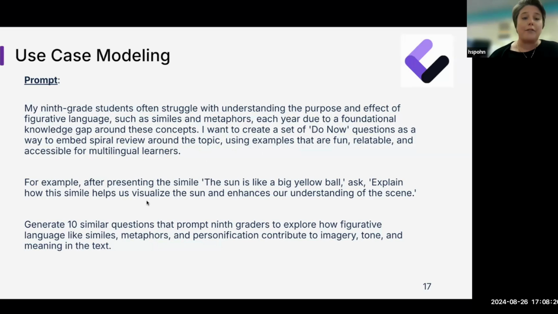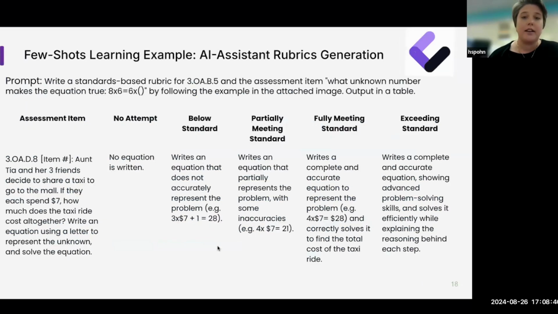For example, after presenting the simile, "The sun is like a big yellow ball," explain how the simile helps us visualize the sun and enhance our understanding of the scene. Generate 10 similar questions that prompt 9th graders to explore how figurative language like similes, metaphors, and personification contribute to imagery, tone, and meaning of the text.